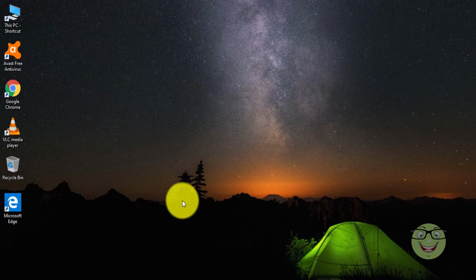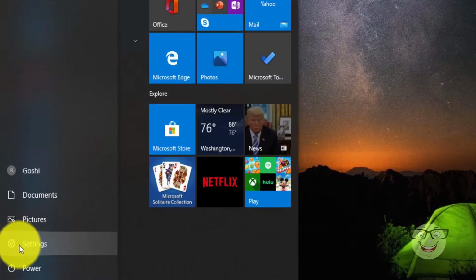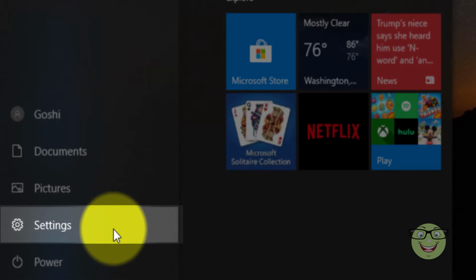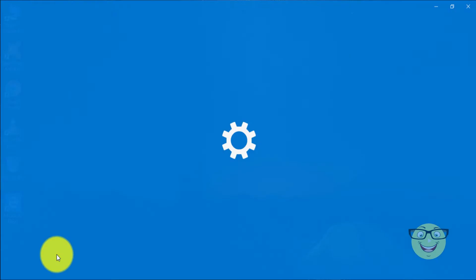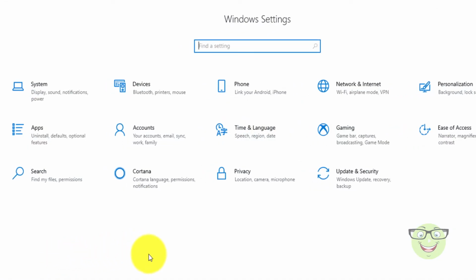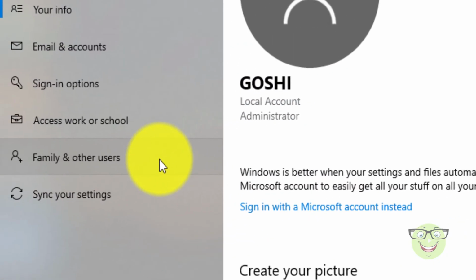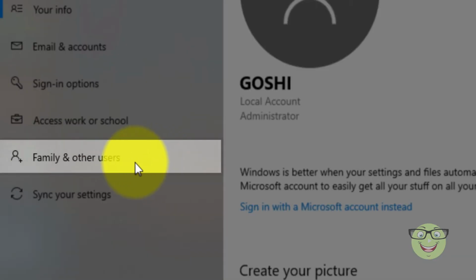Click on the Windows logo button on your keyboard. Select the settings icon. Choose accounts. On the left sidebar, choose family and other users.